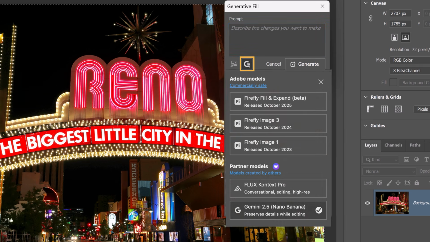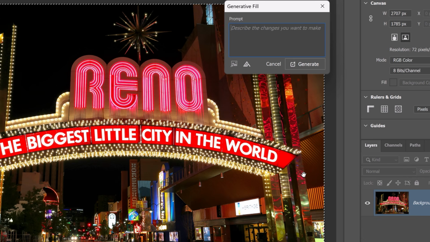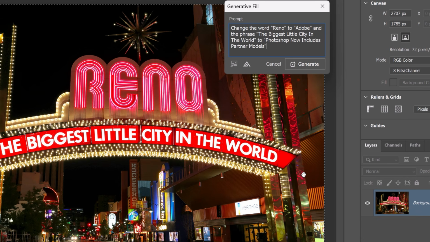From this icon, select the FLUX Kontext Pro model, which typically provides better results when editing text in an image. To save time, I'll paste the prompt that instructs Photoshop to replace the word Reno with Adobe and the phrase, "The biggest little city in the world with Photoshop now includes partner models." And make sure to place the words you want to change in quotes.